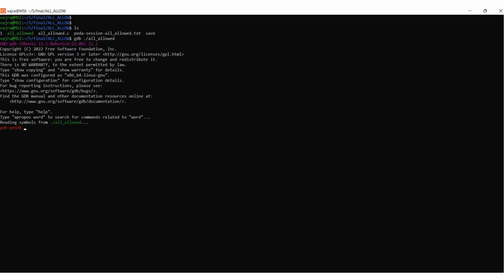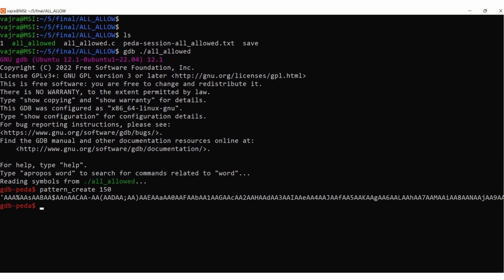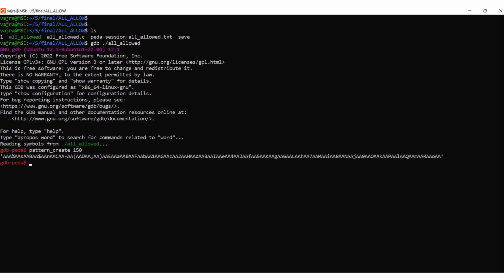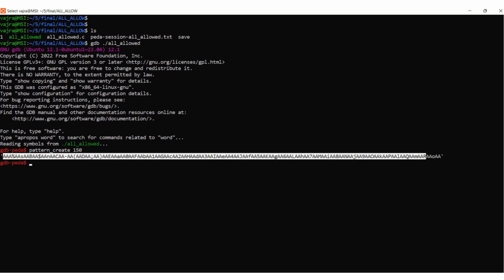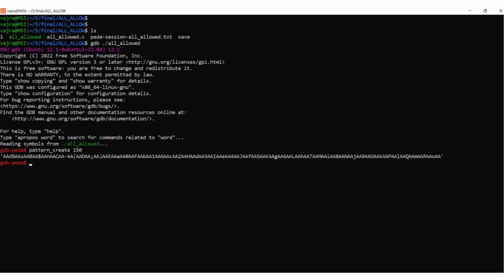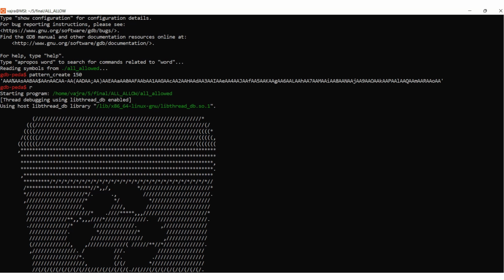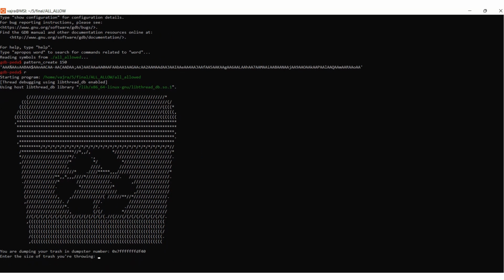By using the buffer overflow, I will override the return address with the start address of the buffer which contains the shellcode. So I am creating a random pattern of 150 characters here, and I will give it as an input, and it will result in the buffer overflow. So now I give it here as an input.